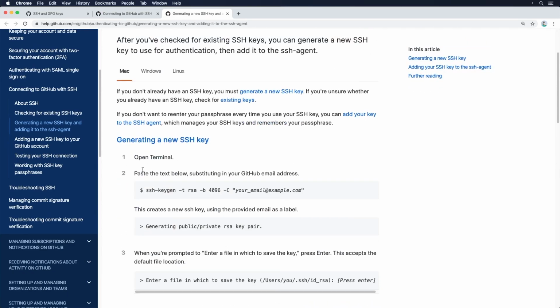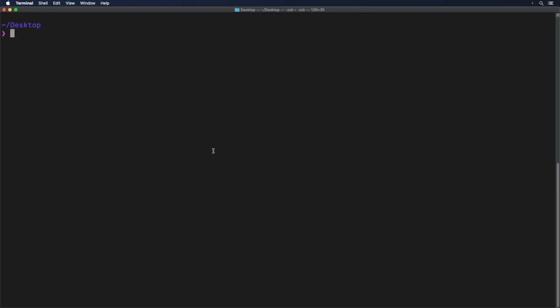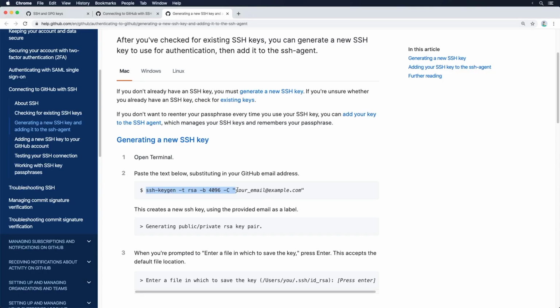And then here it says generating a new SSH key. So it tells you to paste this text below and substitute in your GitHub email address. So what I'm going to do is grab this first part here. I'm going to copy that part there, and I'm going to paste it into my desktop here, or wherever you want to do it. It doesn't really matter. And then for the email address, I'm not going to be using my own personal email address. And for yourself, I don't want you to use your email address either.